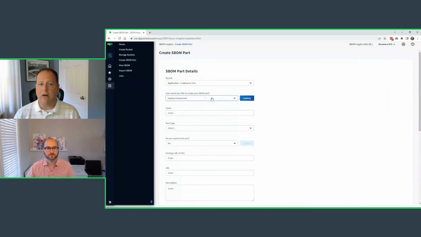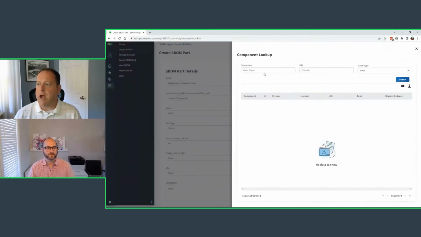For my example here, I will do a lookup where you have the ability to enter a component name or a component URL and then specify specific match types.